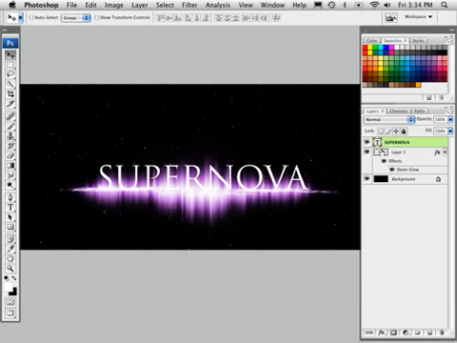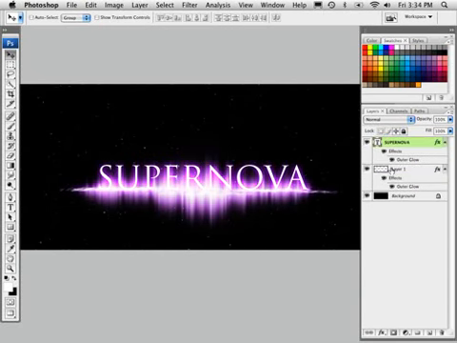Now, I want to put the same layer style that's on this little nebulous cloud onto that lettering. To do it real quickly and easily, I'm going to hold down my Alt or Option key and just click right on the effects icon in the layer and drag it to the desired layer you want to apply it to, and boom, there you've copied the layer style. Look how cool that is.